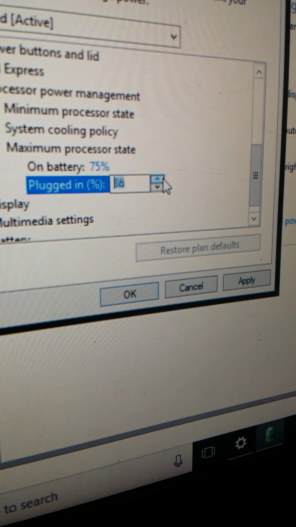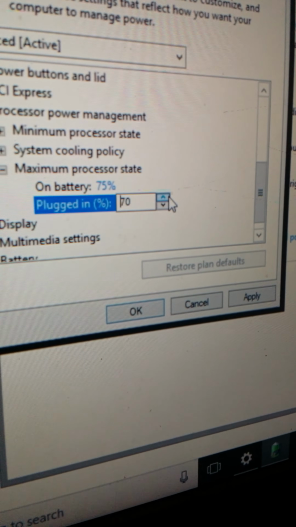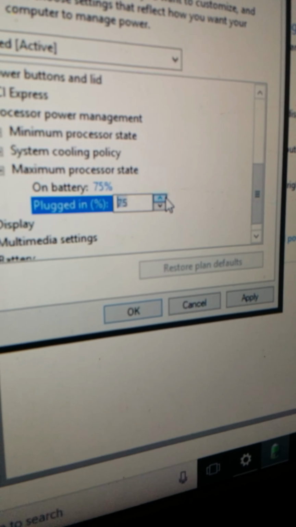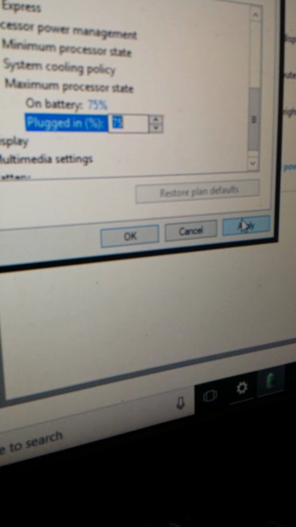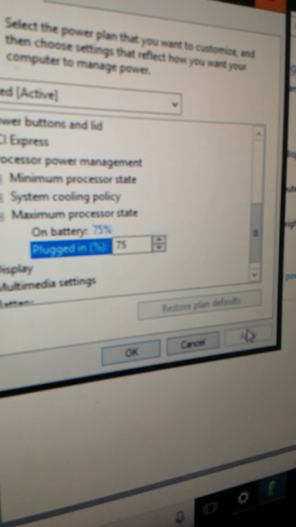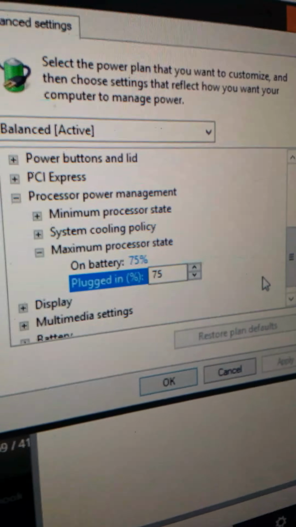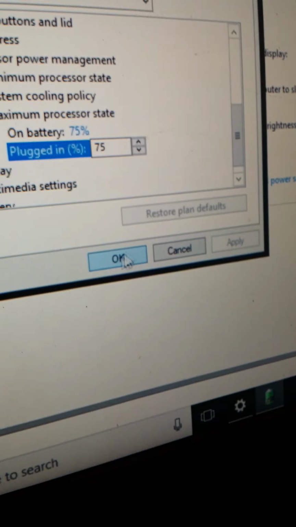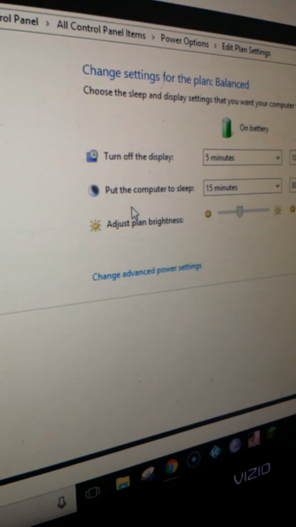Yes, this will affect how your computer operates, but if it'll get you to play Roblox better, who cares? Right, kids? You guys can do this. Balanced is active. Okay, let's go to okay.